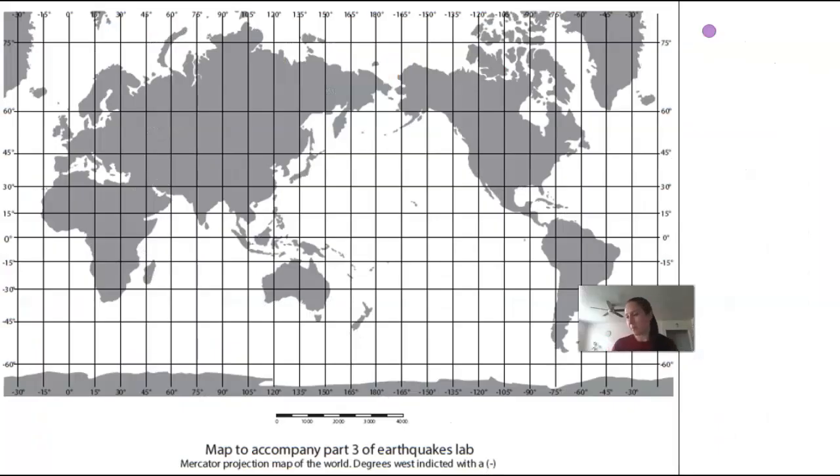Okay, so here's the map. They're asking you to locate Anchorage, Alaska, Calama, Chile, and then Honolulu, Hawaii. So I'm going to show you how to do the first one, and then you can do the second 2 on your own. So Anchorage, Alaska, it says that is in longitude -155 east, and then northing would be 60 north, or latitude 60 north. So they say -155 east, meaning really 155 west, but in your map it's going to be -155.